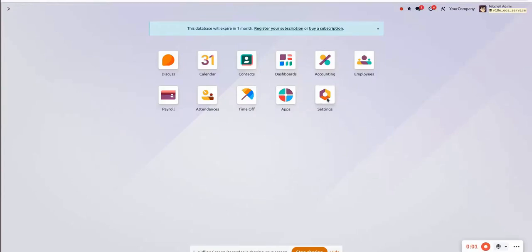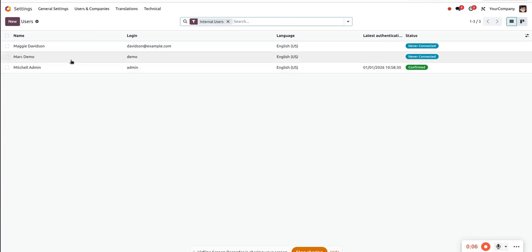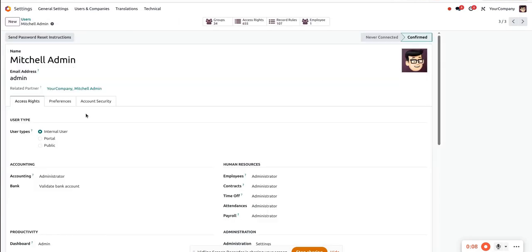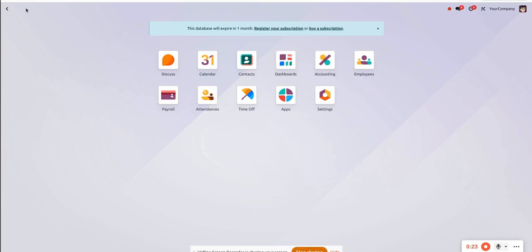Okay, so in the first step, you have to go to settings, then go to users, and go to open user, and you have to give the access like user officer. They can create a request, then HR manager can approve, and accountant can final approve because they have to pay the amount. And once this was done, go to settings again.